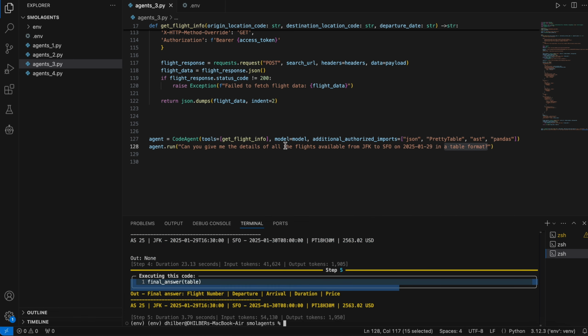So this is a quick example of how you can use agents in practical applications. I hope this was helpful. Thank you.